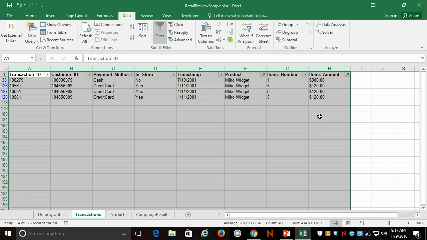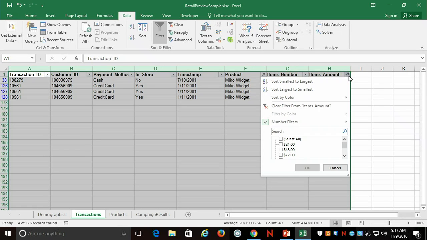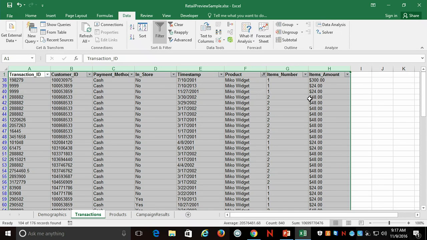I click OK. And now, we've filtered out all the other things besides Miko widgets. And within Miko widgets, we're filtering out anything that's not $100 or more. Does this make sense? So we're kind of just seeing what we want to see. The data's still there, but now we see what we want to see. If I go to that little funnel, you can see it's filtered now. If I want to clear that filter, I can do that.